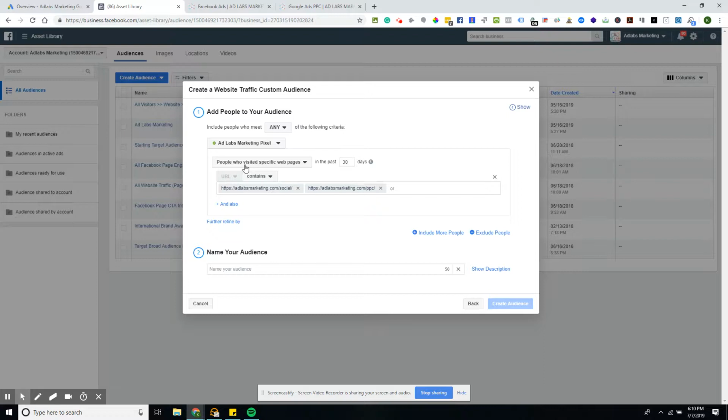Currently, it says we're going to target anyone who has visited these two pages in the past 30 days. If they hit either of these pages in the past 30 days, they're going to drop into this audience. Now, all we have left is the name, if I can spell. Visitors, I like to do it along this line, service pages, 30 days.